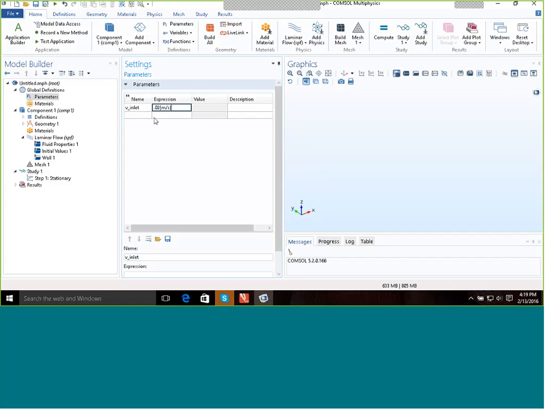And now just to see that it's gotten accepted, I can click someplace else. And you can see my expression here is the same as the value. And I could put a description here if I wanted to. Maybe on the first one I will put a description. It's obvious it's the inlet velocity. Okay, inlet velocity. Let's click back over here. Okay, so V inlet is going to be my parameter.